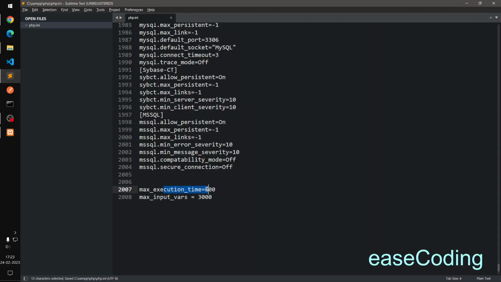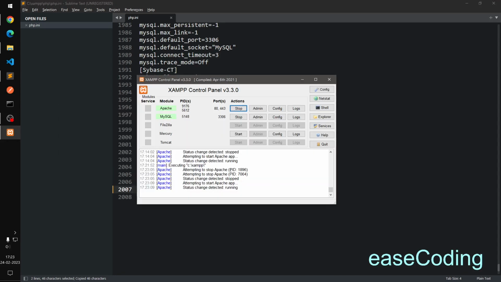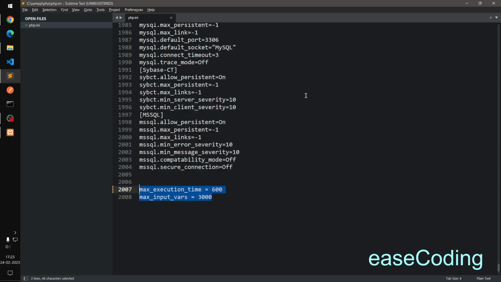This is for PHP time. This is for max input vars, which is on my system 3000. Okay, so I'm going to copy these values again and put this in user.ini.